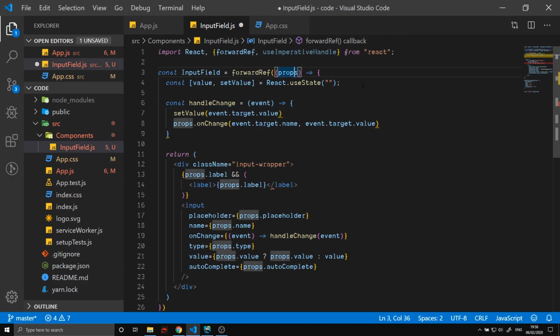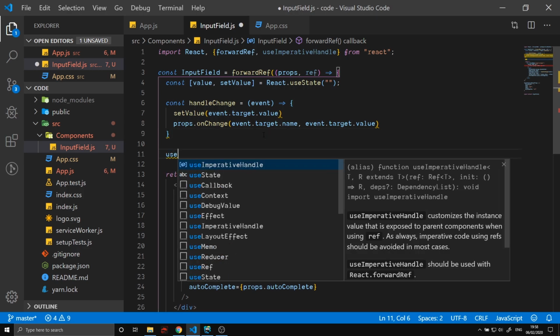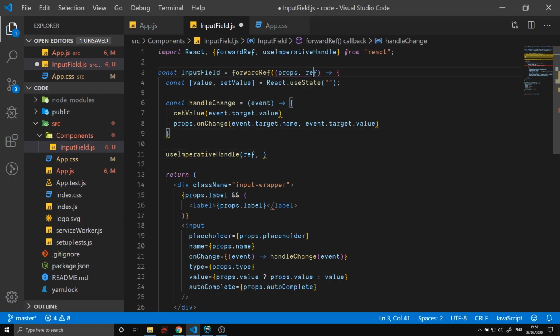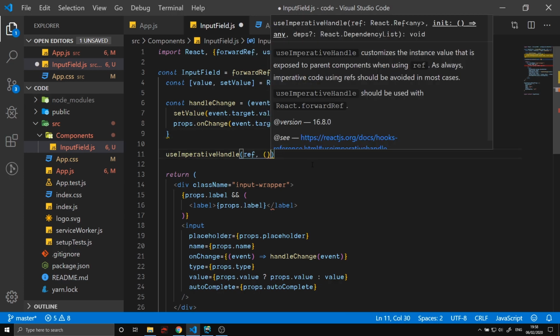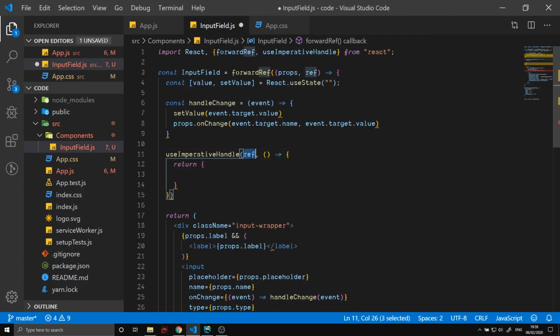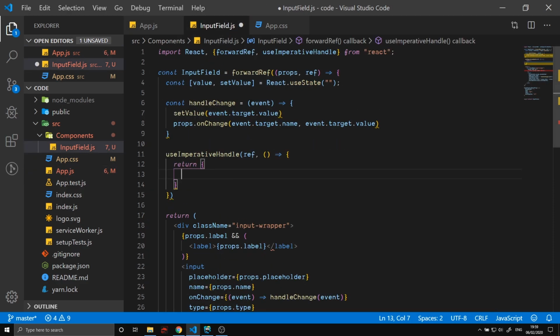What we have access to now is the props as normal, but we also get the ref. And that means we can assign an object containing methods to this reference. The way we do that is using useImperativeHandle. The first argument for that is the ref that we get here, and the second one is an anonymous function where what we return is going to be passed into this ref. And then we can use that in our component up here. It might sound a bit confusing, but I'll just show you guys.